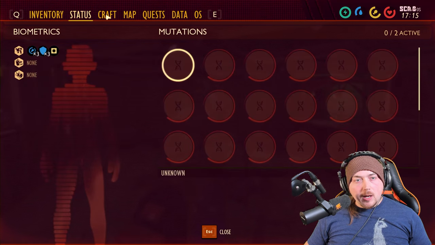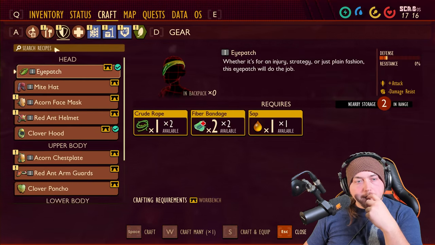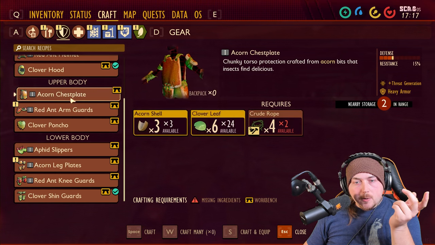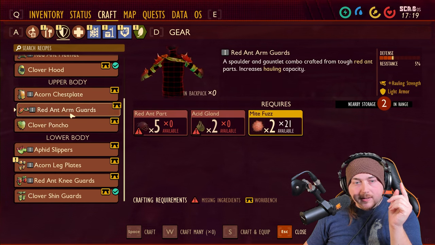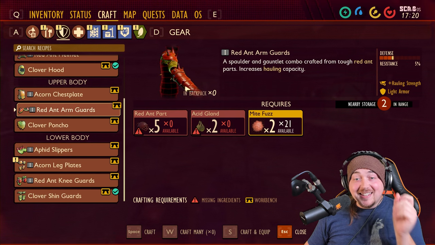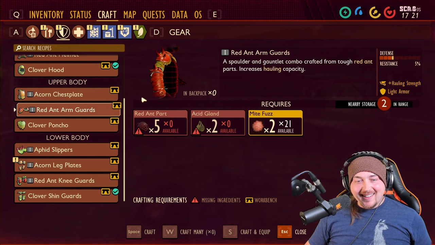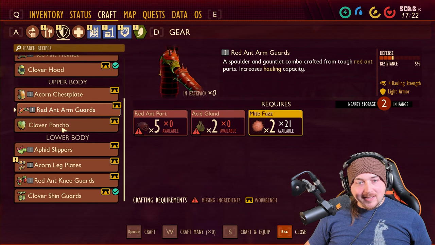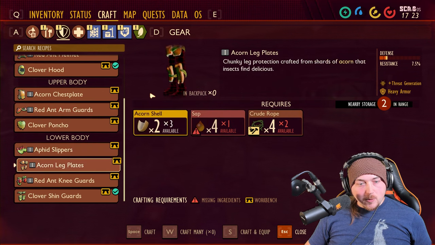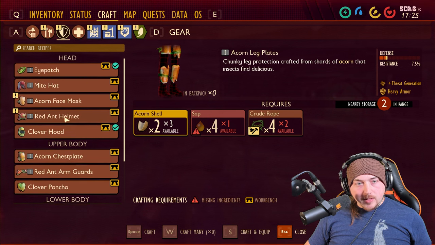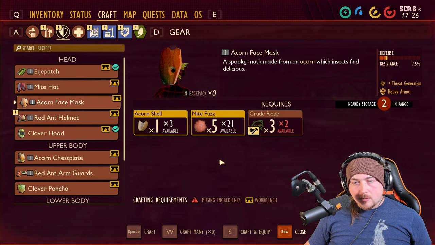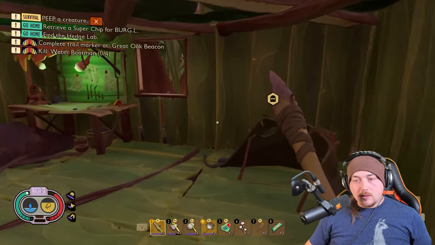How many can we make? How many do we need to make a full set of armor? Acorn chest is 3. Oh, wow. Red ant arm guards. Dude, those look sick. Yeah, okay. We've got to get red ants to do that, though. Acorn leg plates. Need another 3. And then acorn something else, right? Acorn face mask. Another 3. So we need 6. That's not so bad. We could go get that real quick.